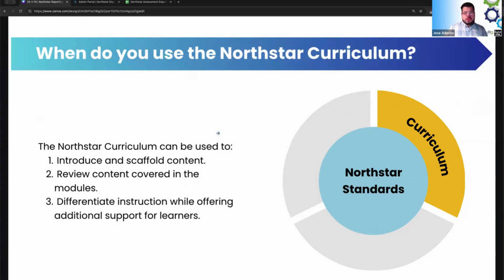So when do you use the Northstar curriculum? The Northstar curriculum can be used to introduce and scaffold content, review content covered in the modules, and differentiate instruction while offering additional support for learners. Some agencies even have these as packets.